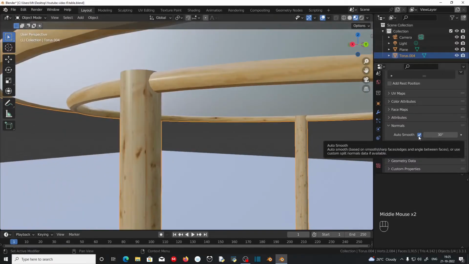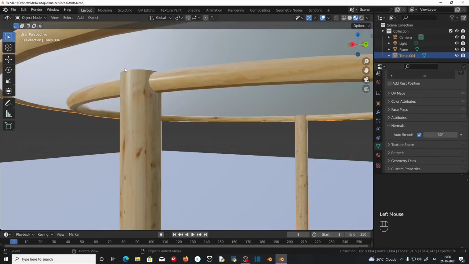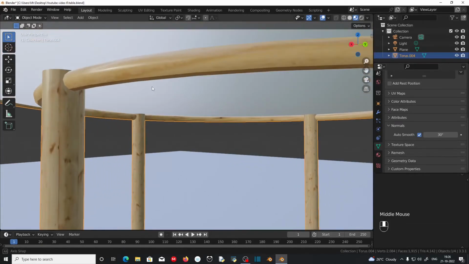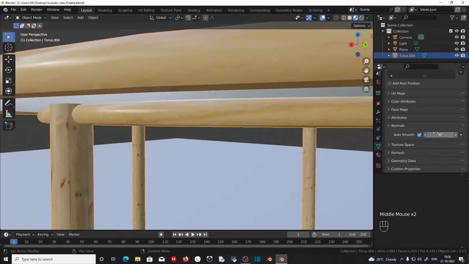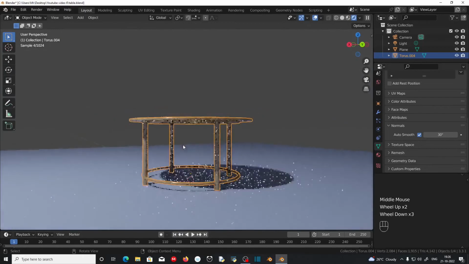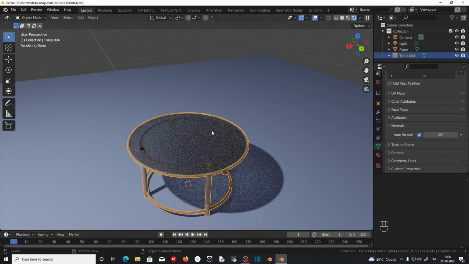So you can see, since auto smooth is off, this is looking a little weird. If you turn on auto smooth, what auto smooth means is this will smooth shade objects that are above this angle. We can go to rendered mode. Now we can render this scene by going to camera view by using numpad 0.